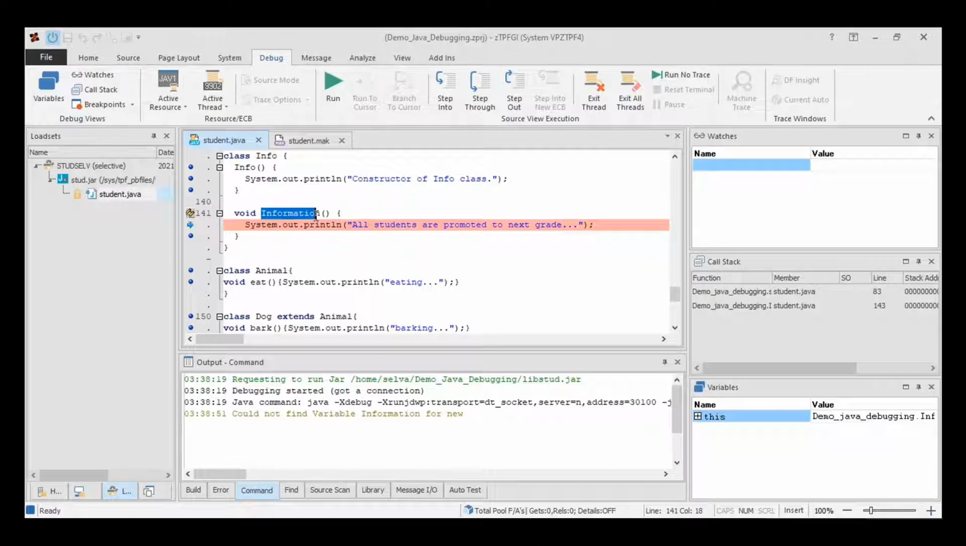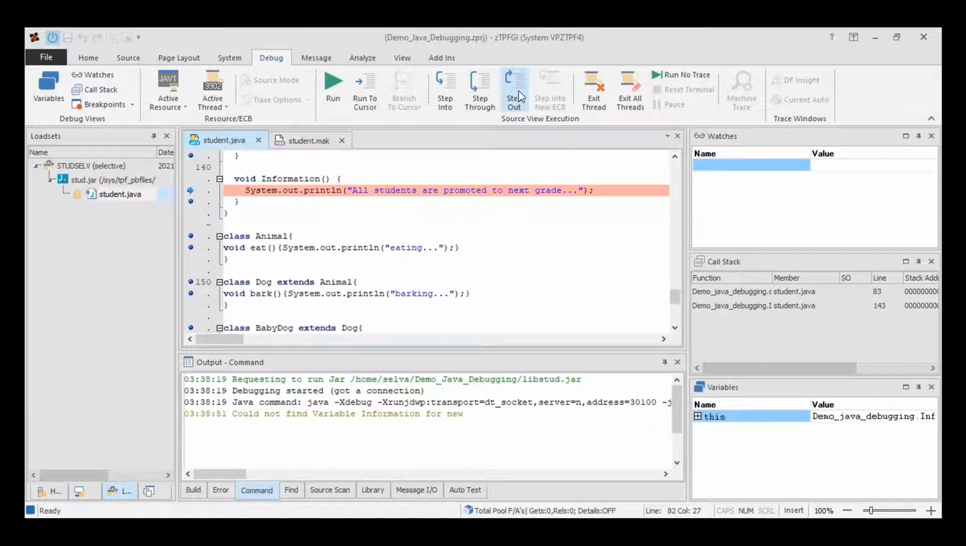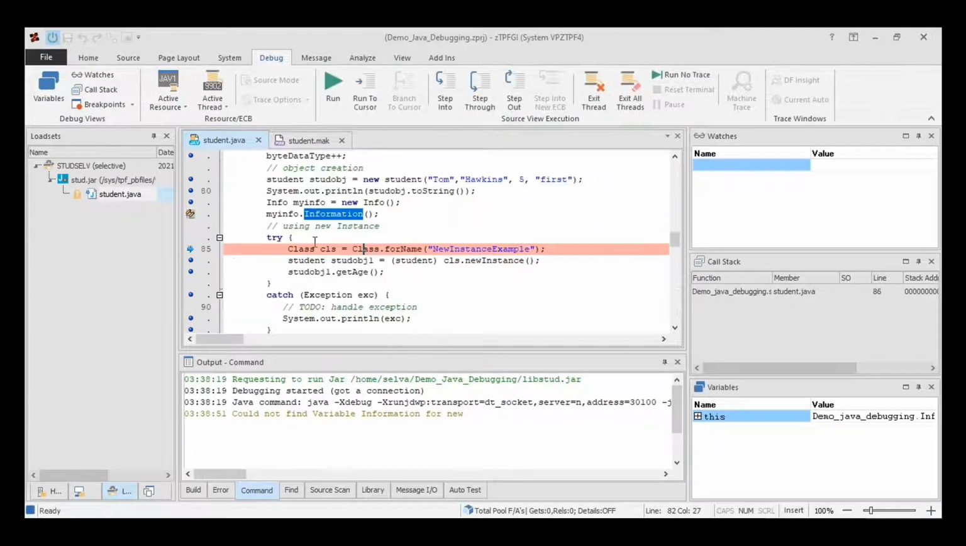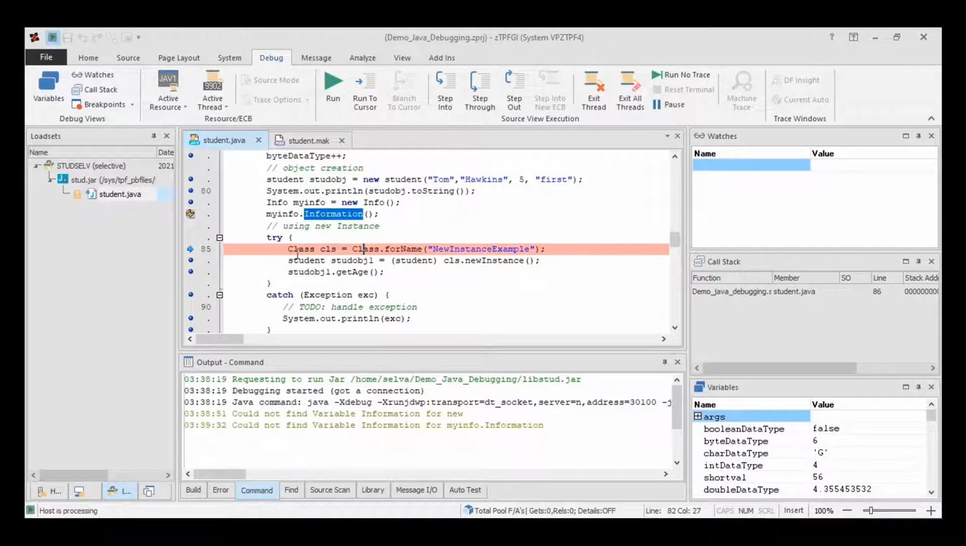Now that I'm inside this method, I can step through it to debug it, or I can click the Step Out button to run until I return from the method to the line after the line that called this method, thus stepping out of the method.